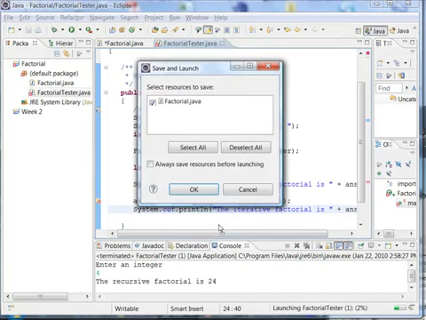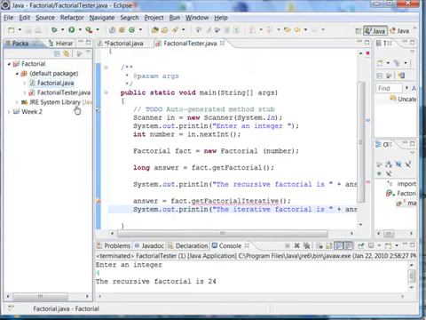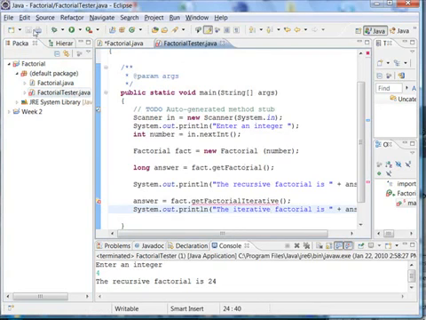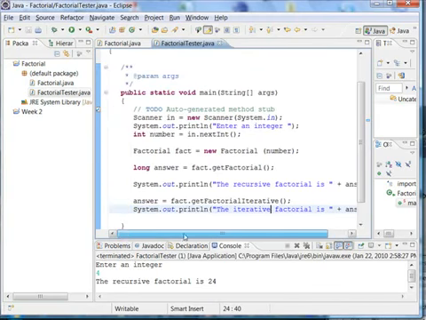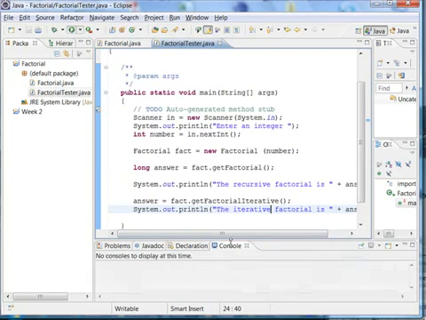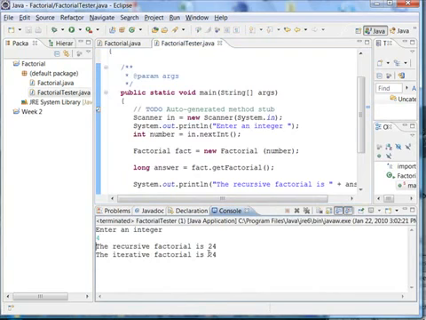And I'll run that. Whoop, I have an error here. Okay, this probably hasn't been saved yet, so I'll save that. Okay, after I've saved both of them, it compiles. I'm going to be saying the iterative factorial is answer, where answer is now get factorial iterative. I'm going to run it. I'm going to try it with 4 again. And we come up with the same answer either way.